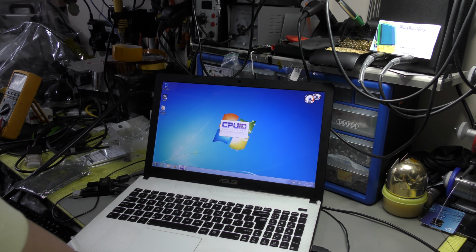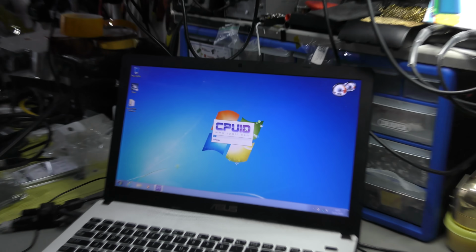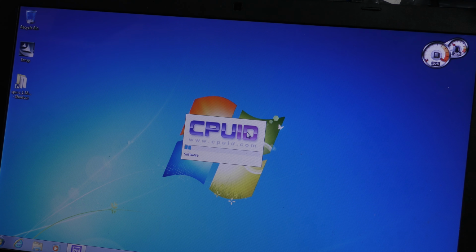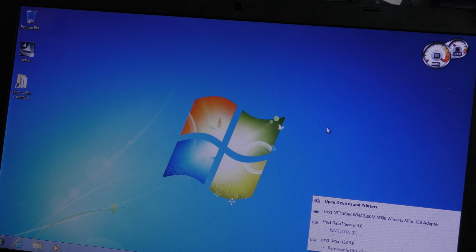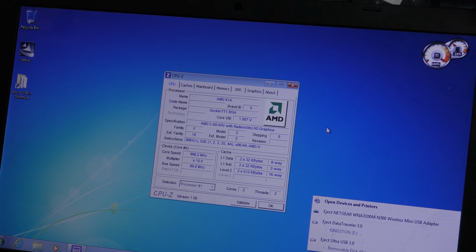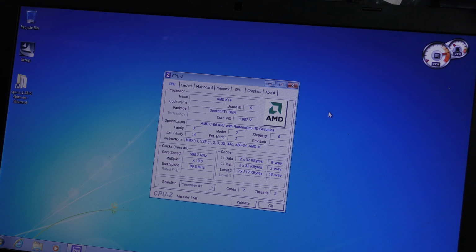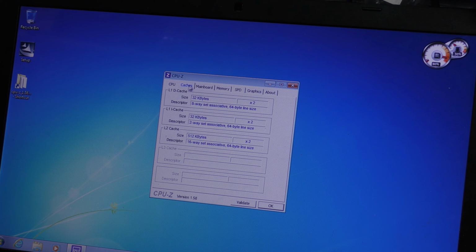CPU-Z. It's quite a handy little tool, this CPU-Z. Let's zoom in a little bit. The beauty of a solid state disk drive: this laptop is as slow as anything, but I've thrown in a 120G Crucial solid state disk drive, and it's absolutely revived it from a dead donkey basically. So let's have a look.